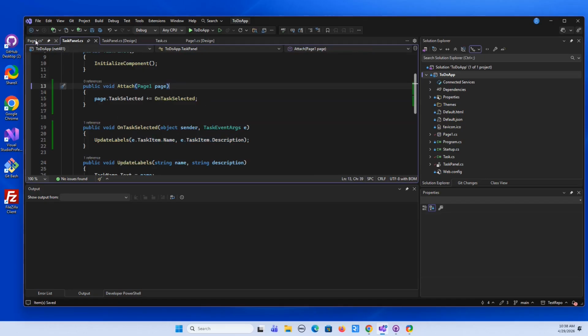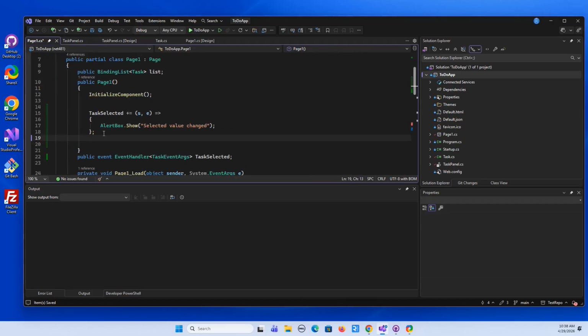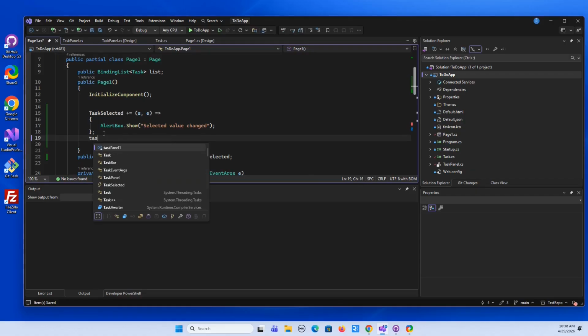Let's go back to Page1. In the Page1 constructor, I'm going to add this code.